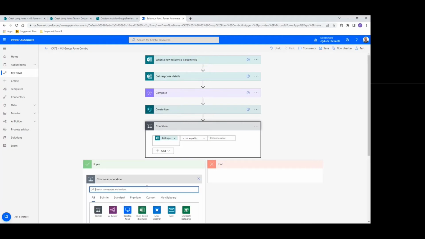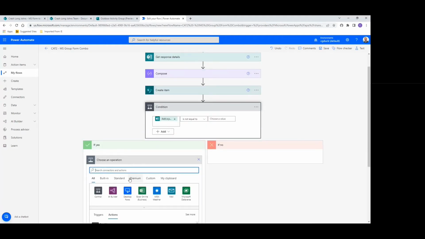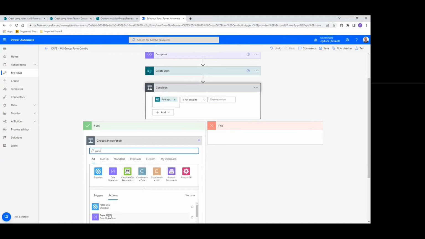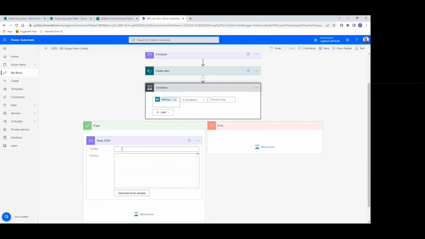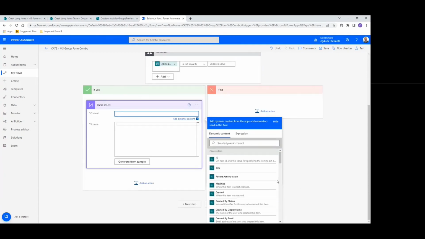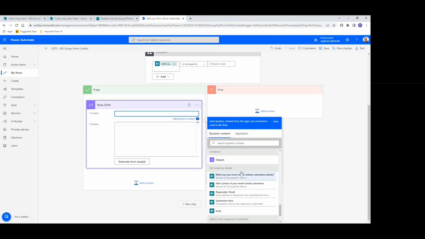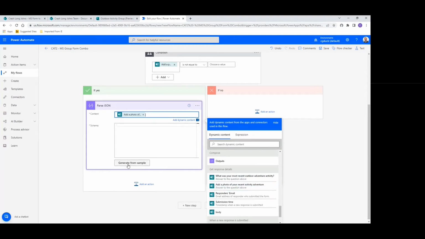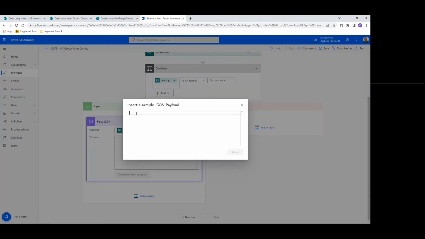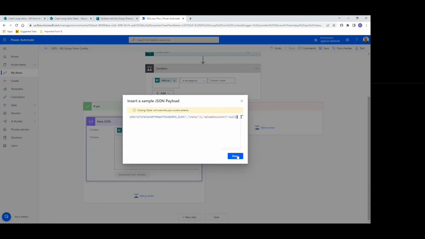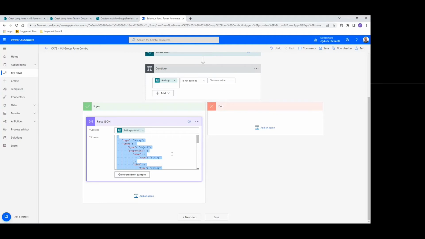We're going to do add an action. We're going to do parse JSON under our yes. Our content that we're after is going to be get response details when add a photo of your recent adventure. We're going to generate from sample. We're going to go ahead and paste in our input. I'm going to do done. There we go. We have that.